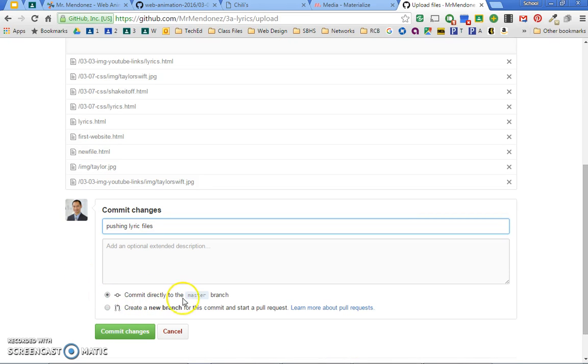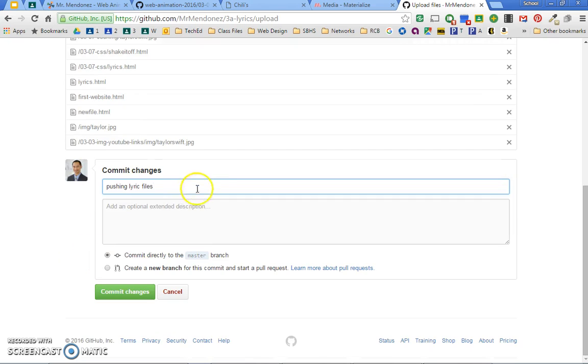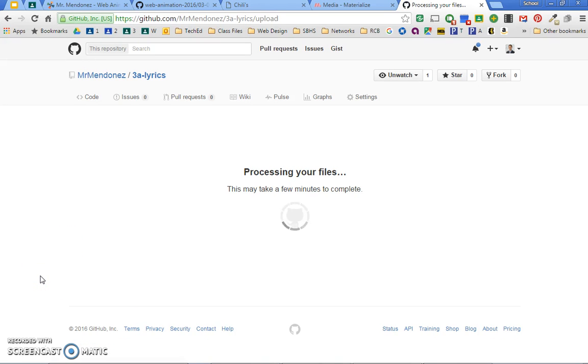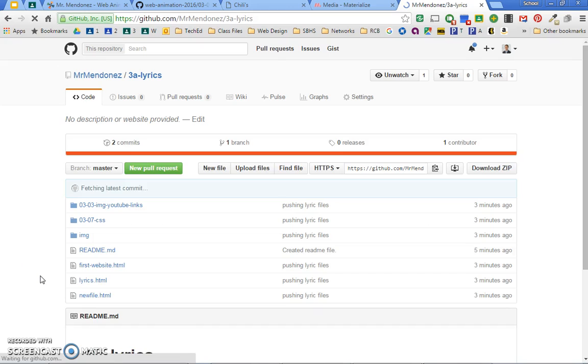You can keep this commit directly to master branch. If your message is pretty long, then you can add more here if you run out of space here. Commit changes. Good. Files are uploaded.